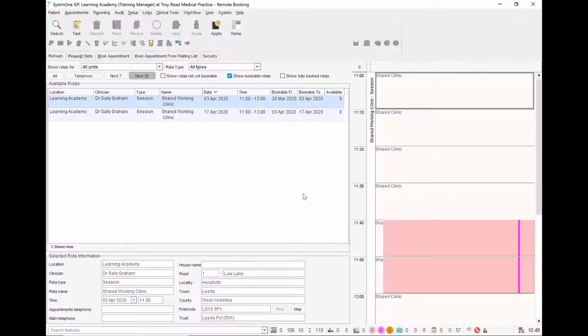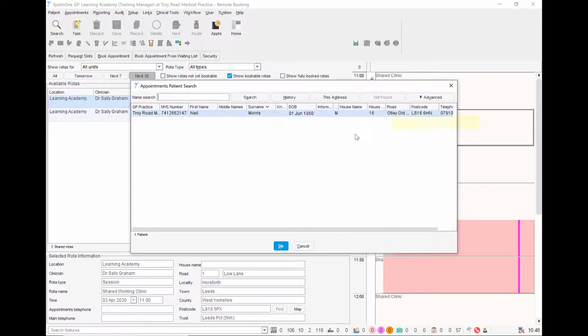On the right-hand side now, I get a preview of this shared rota. The slots in pink mean that appointments have already been booked into these, and you are unable to see the patient identifiable data. Right-click into a free slot, search for your patient's name, and book the appointment.